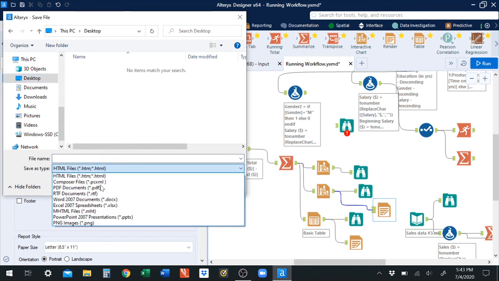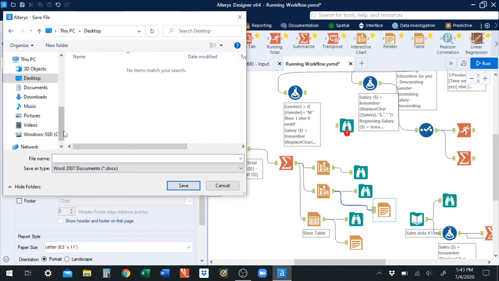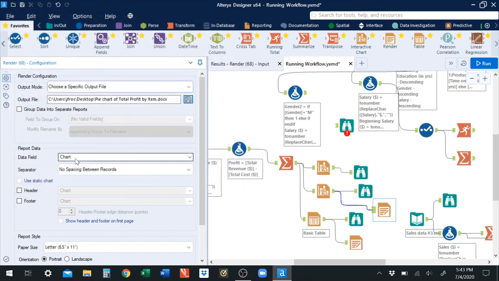And you have these options that you can choose from to render the file to. And this is that pie chart. So let's just render it to, we could render it to a PDF, but let's try a Word document or a PNG. So let's do Word document just for fun. So pie chart of total profit by item. Oops. Hit save.